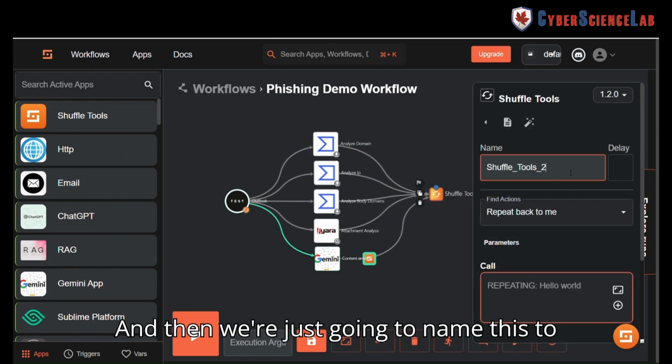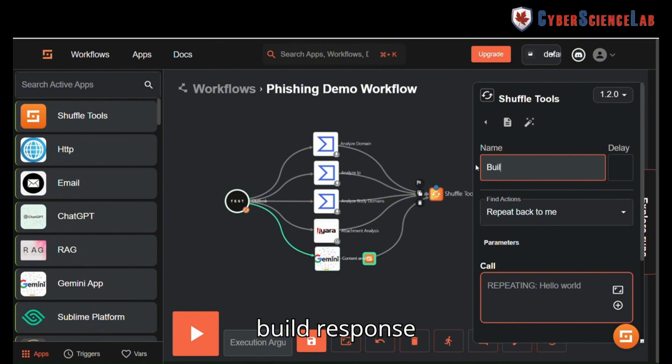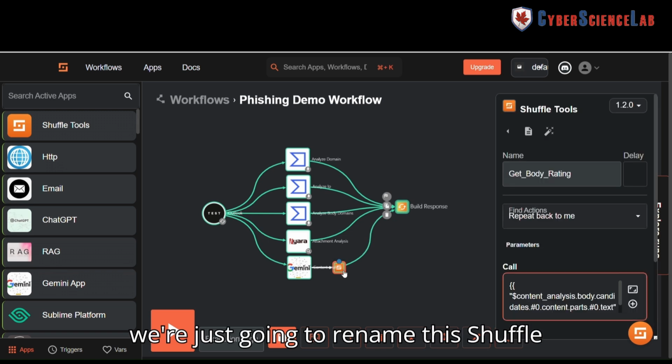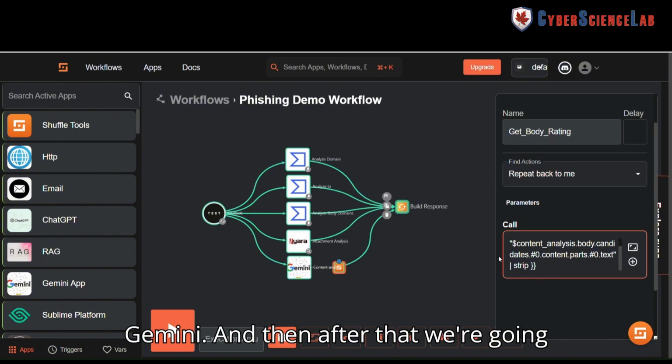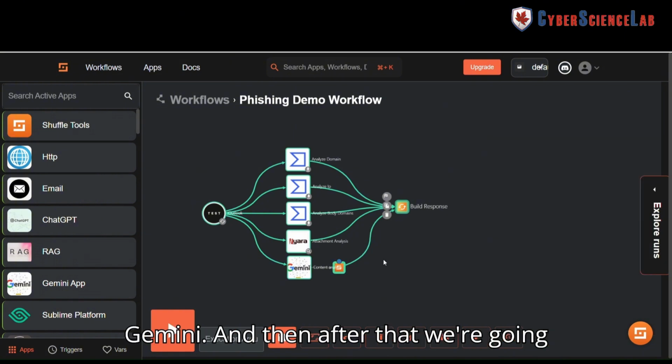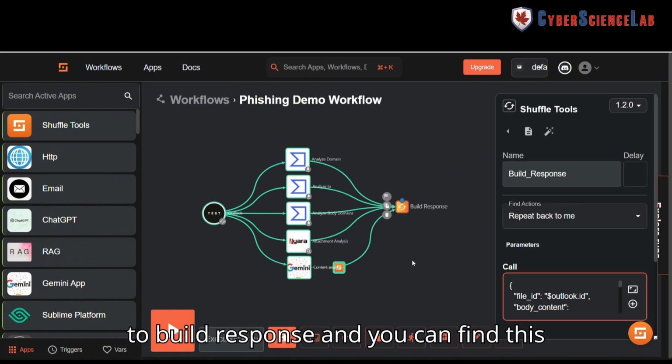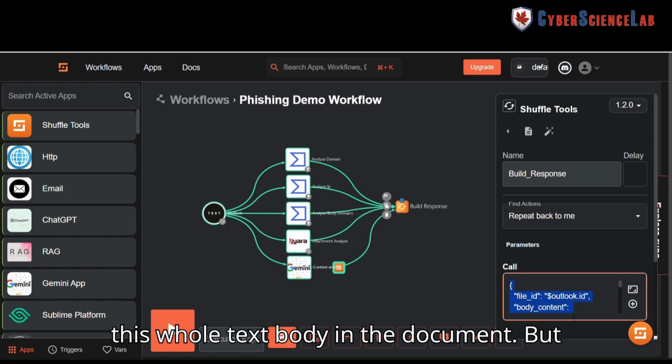And then we're going to name this one Build Response. First, we're just going to rename this Shuffle Tools app to Get Body Rating, since we're just pulling out the body rating from Gemini. And then after that, we're going to go to Build Response, and you can find this whole text body in the document. But here it is too.